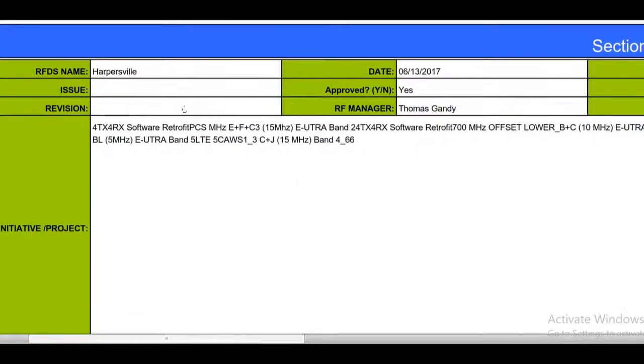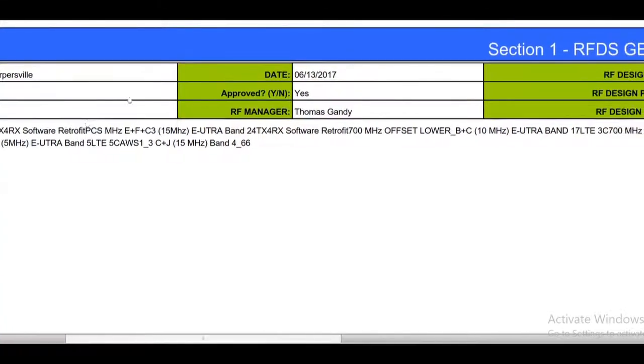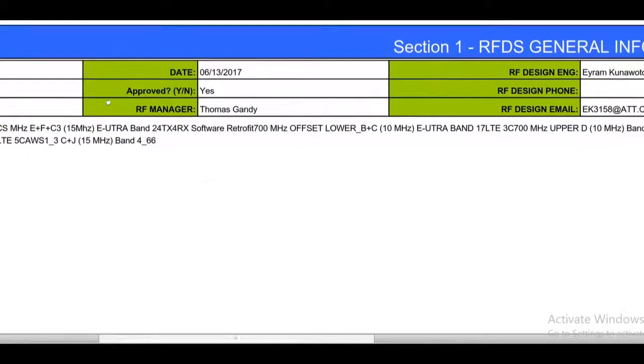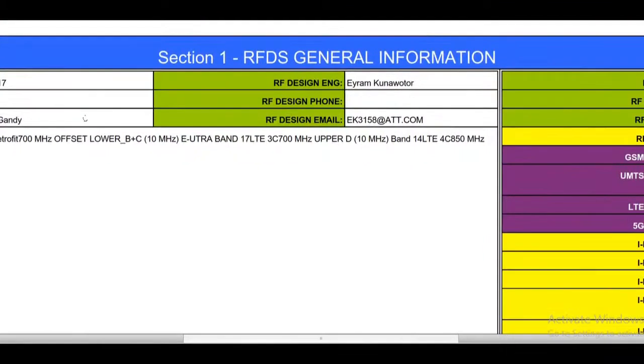We can see that the RFDS name is here, and we need to make sure that the RFDS name matches the site that we're working on. Quite often the RFDS name doesn't always reflect the site name. It could be a number-letter combination, but we will have this particular RFDS name listed in the CDs, or it should be. And then we'll see the date when it was created, if it's approved, RF manager, and so on.